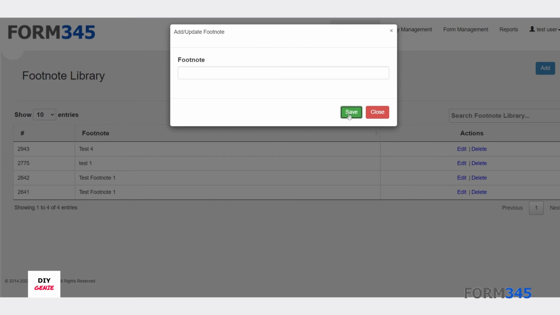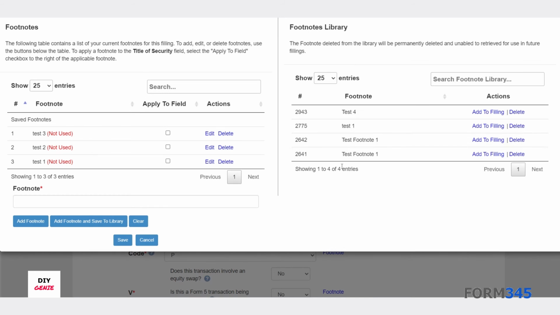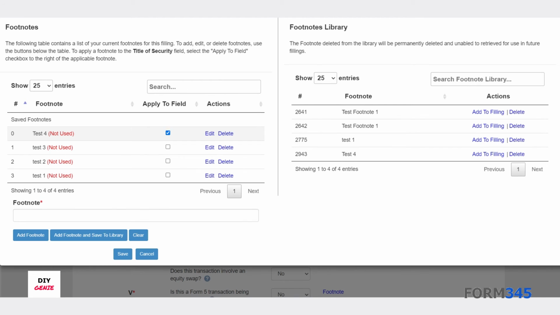If you would like to use a saved footnote from the Footnote Library, simply click on Footnote and then select the footnote from the library on the right side of the screen. Then click Add to Filing. It will then move to the left side of the screen.